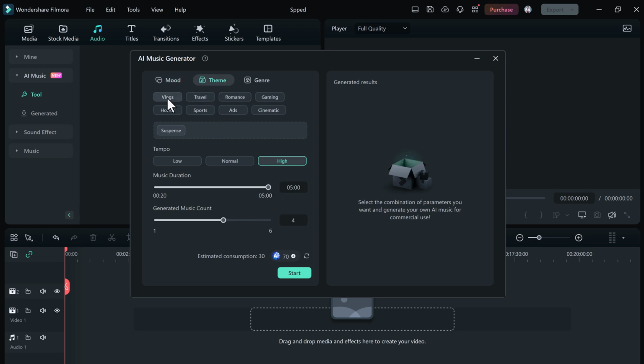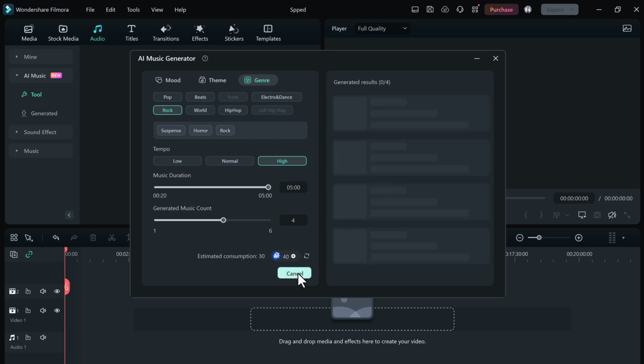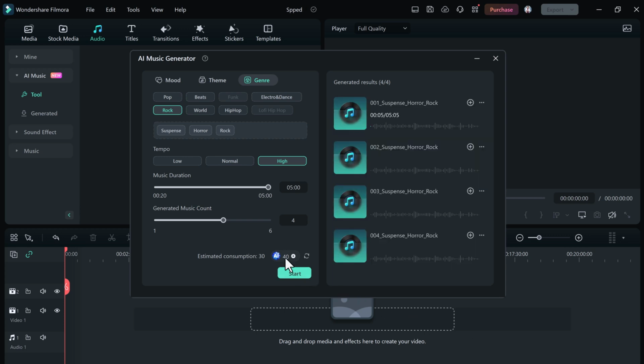Whether you are creating vlogs, capturing travel adventures, adding a touch of romance, or highlighting sports, Filmora 13 has you covered. You can choose from pop, beats, funk, dance, hip hop, and whatever style you want. You will find the perfect match for your project, and you can adjust the tempo from low to high. Click on start, and it will generate high quality, royalty free music that suits your style and enhances your content, and you can simply use it in your videos. You can also listen to it.